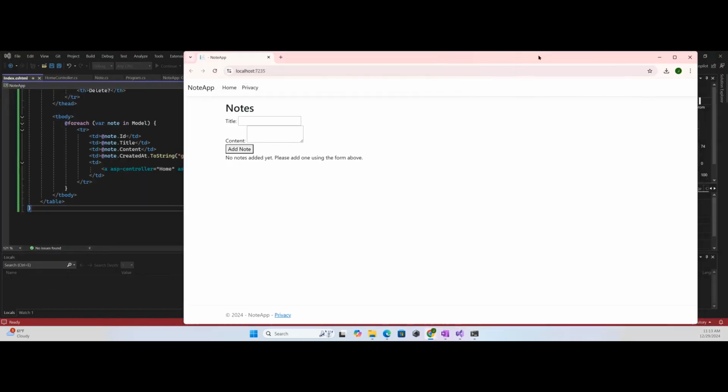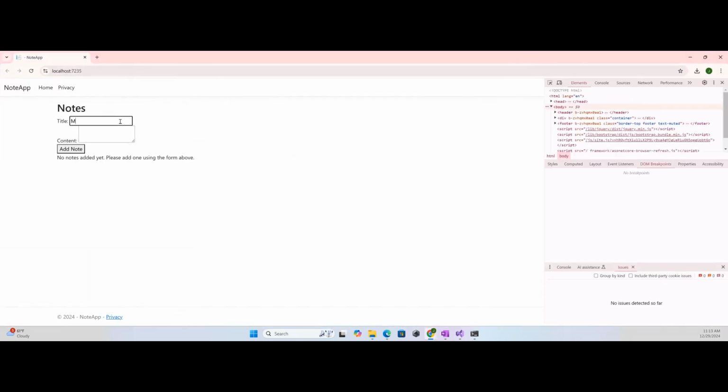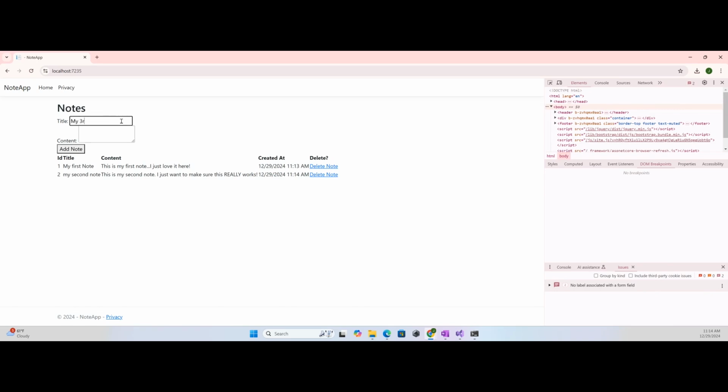Okay, test it out by adding a note. Here we go. Let's add another one. Awesome. There we go. And our delete button works as well. Perfect.